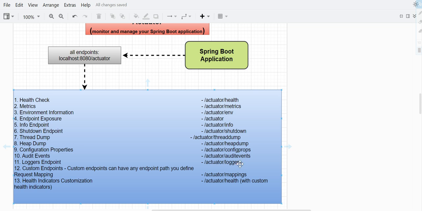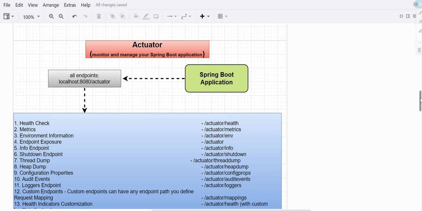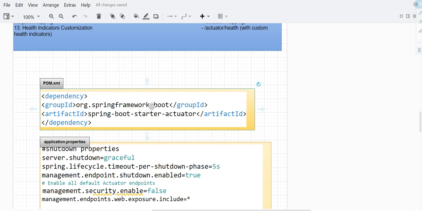You can modify the logging level also using Actuator. Not only view, you can do modifications also, and you can get custom mappings and custom health indicators by using Actuator. So for that, what do I need to do for my Spring Boot application? I just need to add a dependency called Spring Boot Actuator. One dependency I should add.